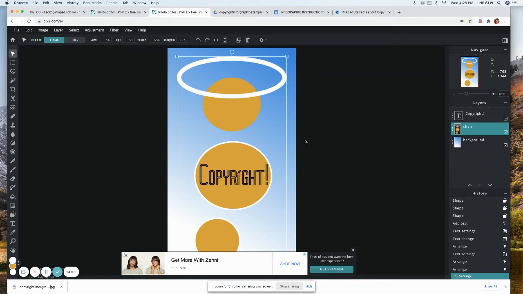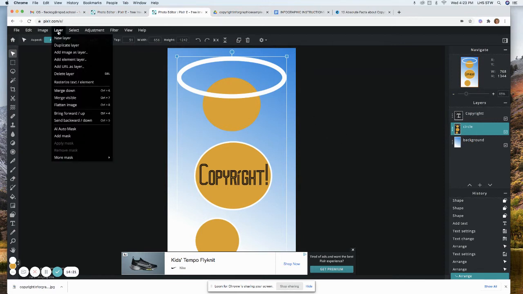When we start to get into so many more layers and you're building an image with multiple layers, you're going to want to be able to merge them. Okay? So I want to be able to merge the copyright and the circle layer together. To do that, I'm going to go to Layer, and you're going to see that you have some options. Right here it says Merge Down, Merge Visible, Flatten Image. Well, what we want to do is we're going to be merging it visible.